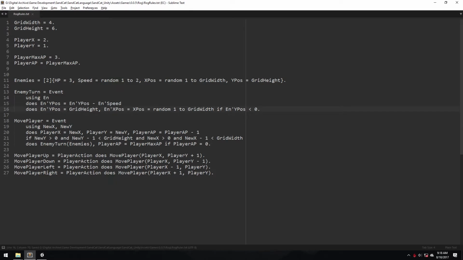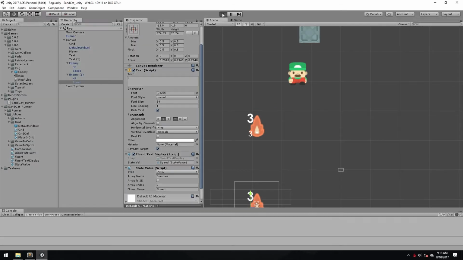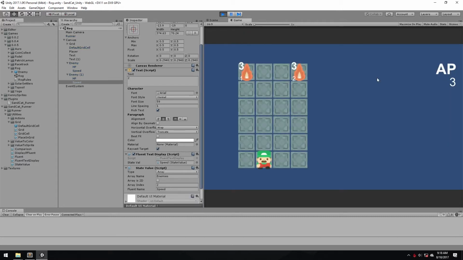So now they're going to move, their y position is going to move back up to the top. The x position is going to be random between 1 and the grid width, just like we initialized them. So that's good. Let's try it. Now when they go off the bottom of the grid, they should just come back at the top at a random x position. Okay, so this guy should come back.